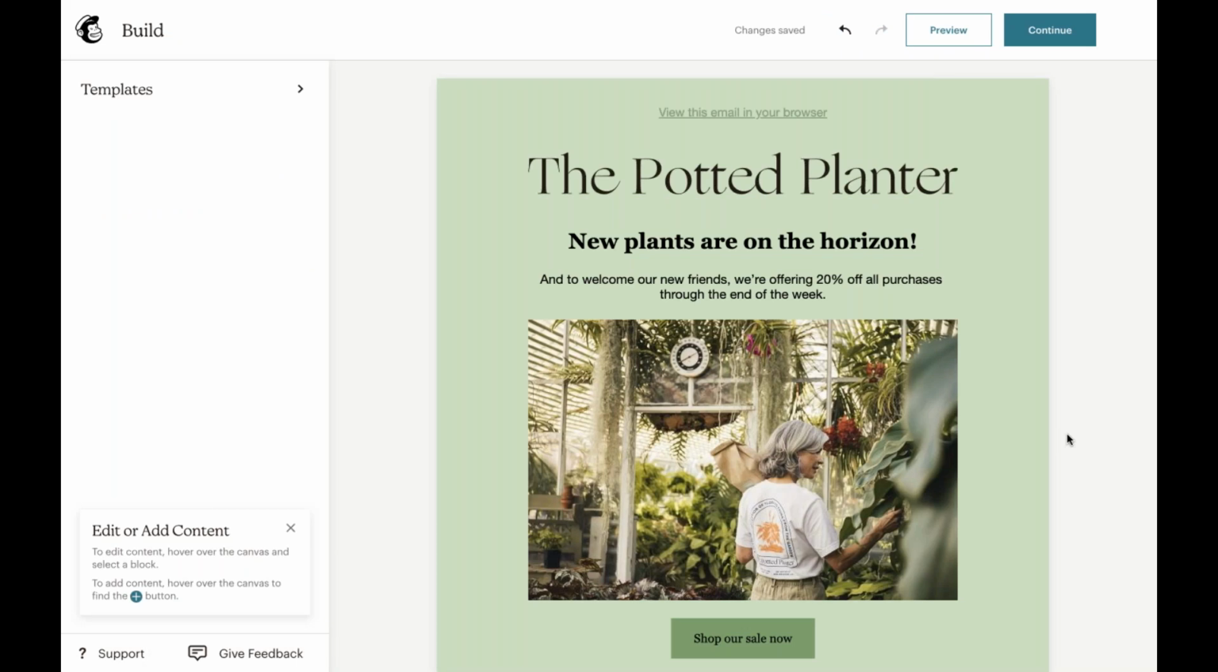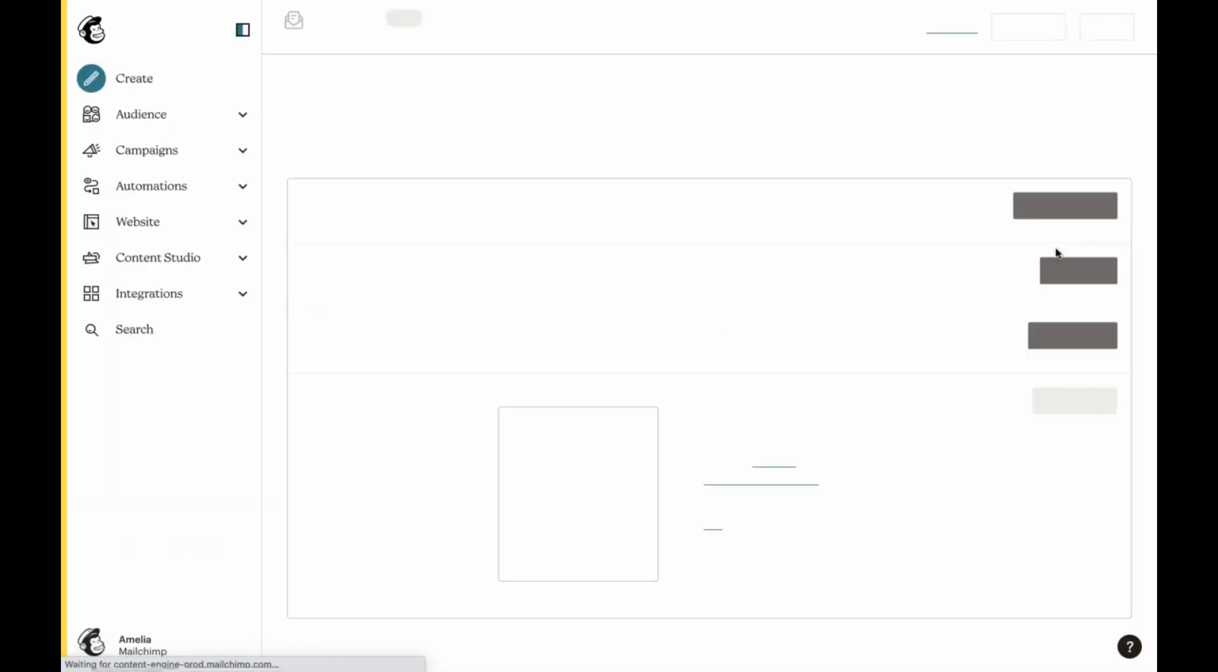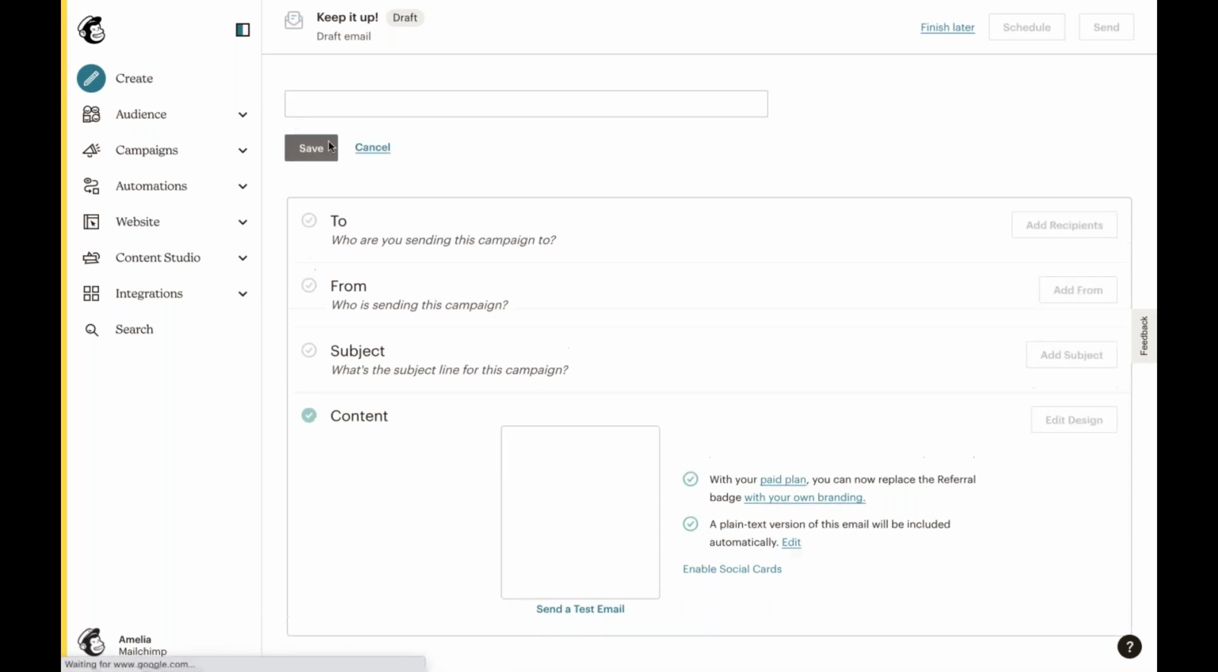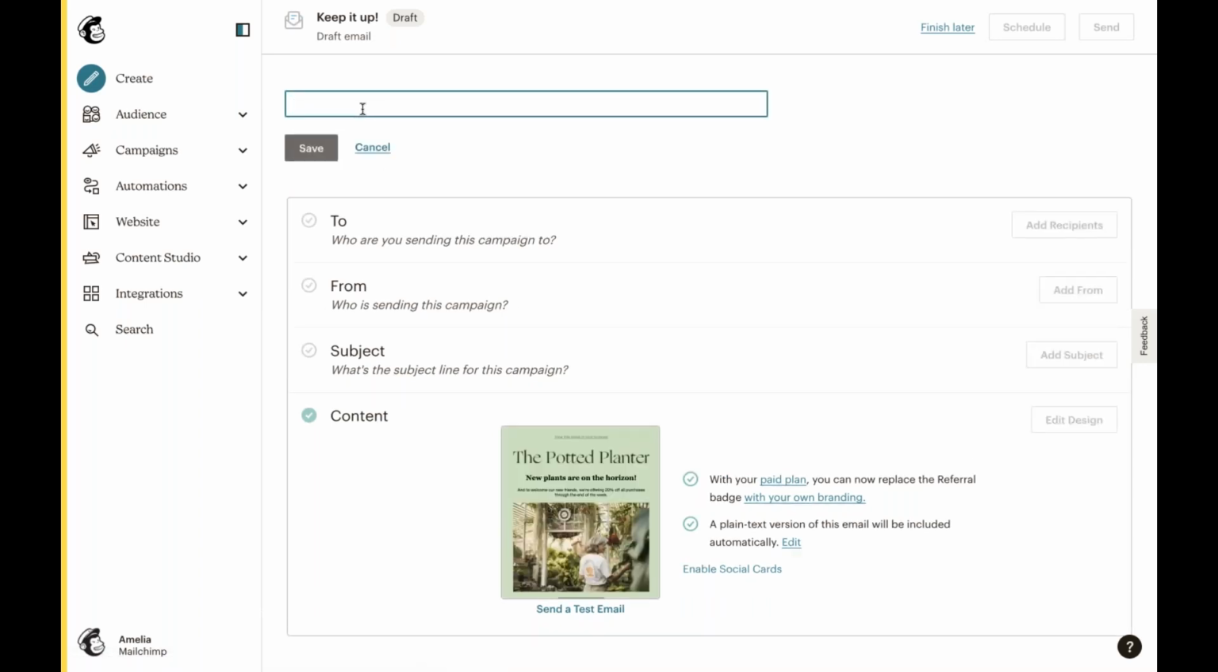When you're finished designing your email, just click continue in the top right corner. And just like that, you're going to be taken back to the campaign checklist where you can continue to set up your email just like you need. Up at the top, you will see a title for your email. You can edit this name here, just like so. And keep in mind that this title is internal, so it won't be seen by your customers. It's going to help you remember what this email is about when you view it on the campaigns page later.